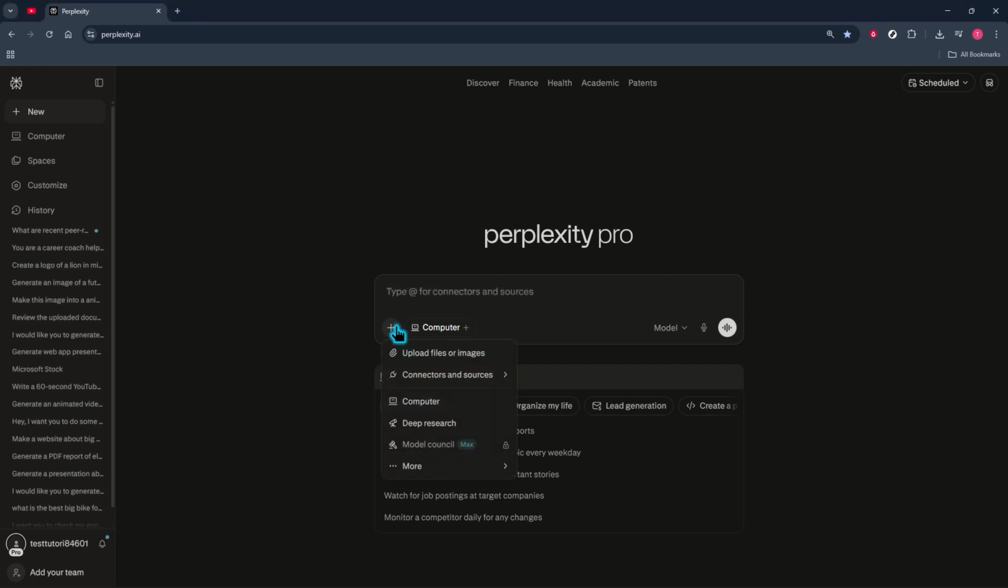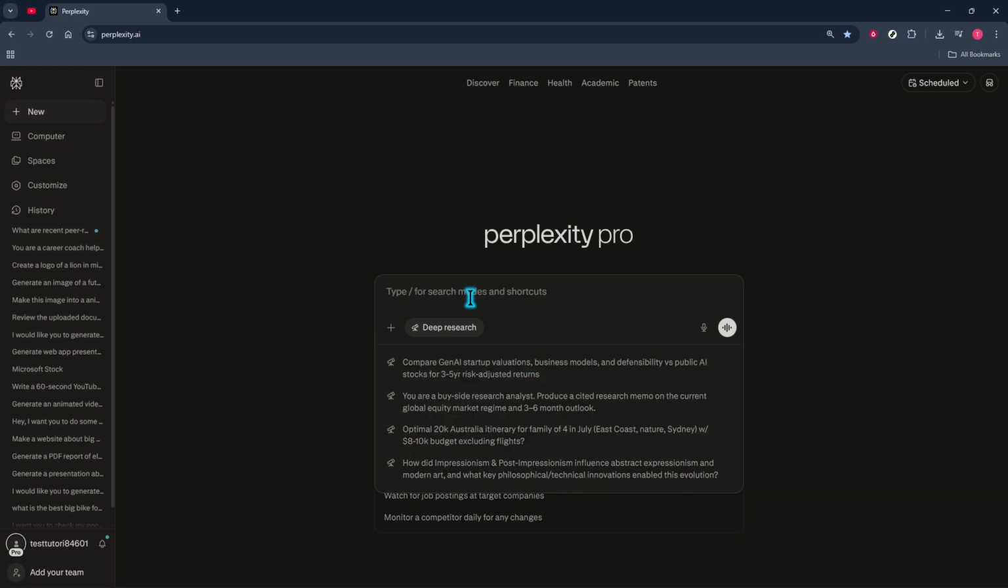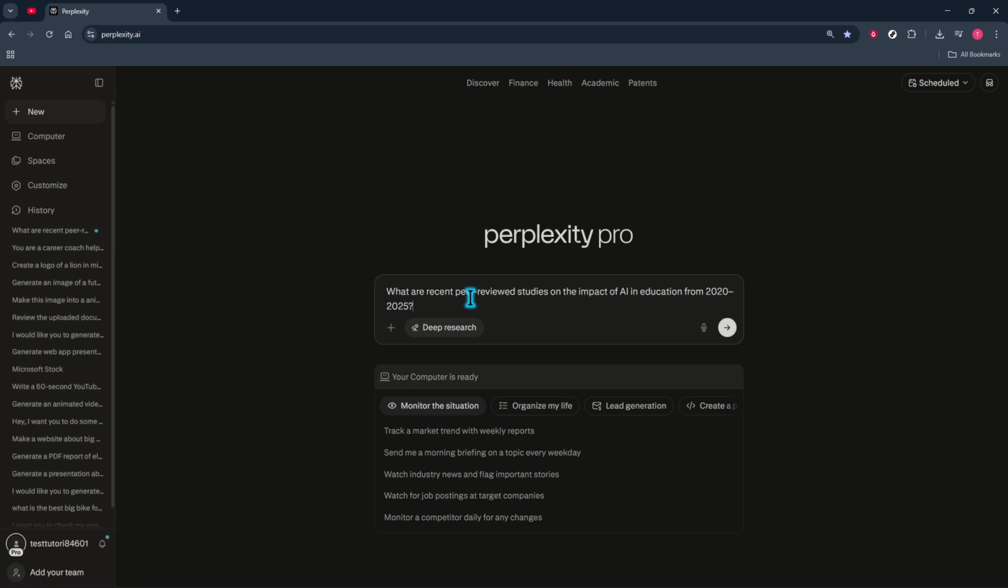Click it and choose Deep Research. This mode is designed for more demanding questions like literature reviews or background sections of a paper. Instead of returning a quick answer, it runs a deeper, multi-step process. It canvasses multiple sources, compares them, and builds a structured response with citations. That's exactly what you want when you need evidence you can trace and evaluate.